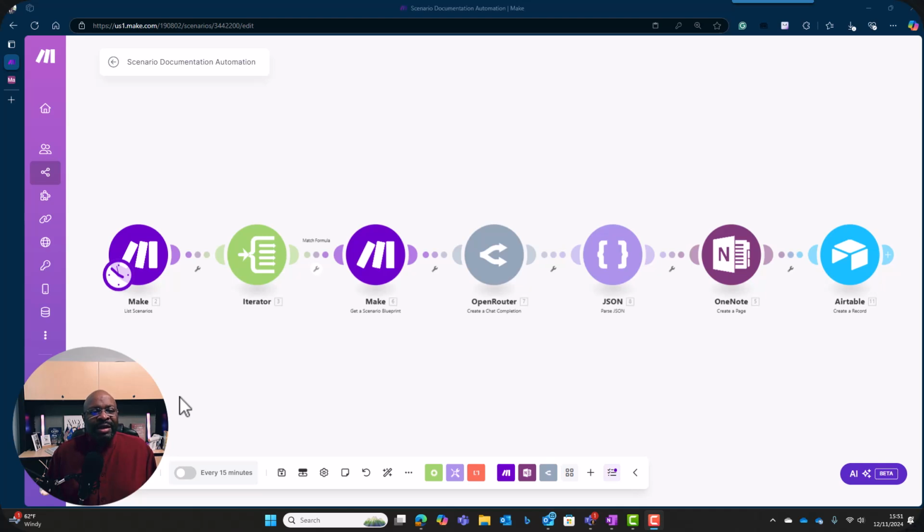That's a big pet peeve for me: no documentation. So I have a Make scenario for documenting your Make scenarios. This one is pretty simple. I'll run through it really quickly, but basically it's able to get your Make scenarios and document them for you. So let me just run it so you can see.